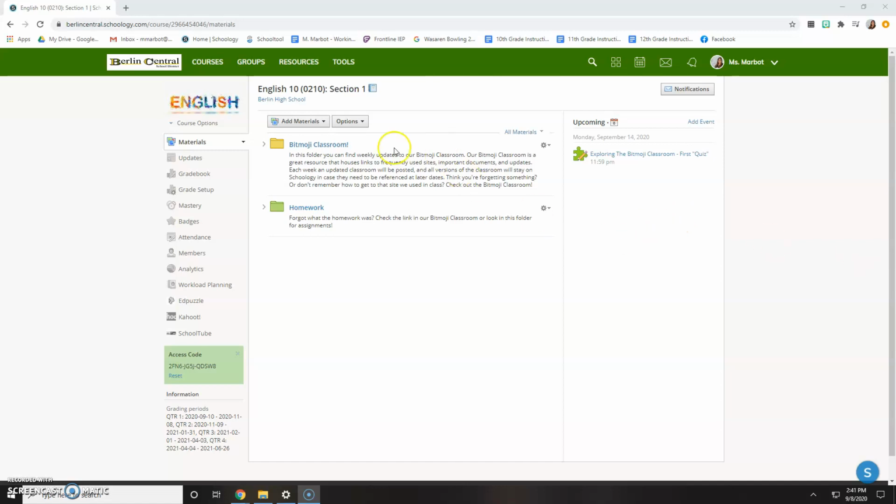So if we look at this folder here on Schoology, notice we're just in the regular section. There's a yellow folder for Bitmoji Classroom. And if we look at this folder, it says in this folder you can find weekly updates to our Bitmoji Classroom. Our Bitmoji Classroom is a great resource that houses links to frequently used sites, important documents, and updates. Each week an updated classroom will be posted, and all versions of the classroom will stay on Schoology in case they need to be referenced at later dates.